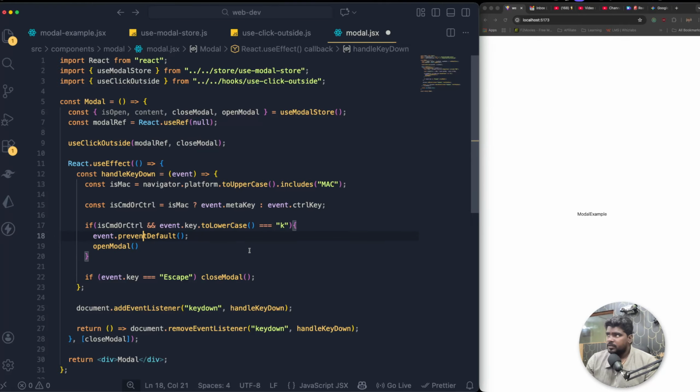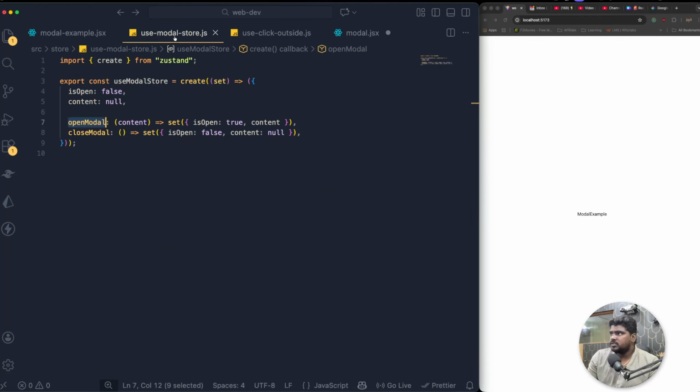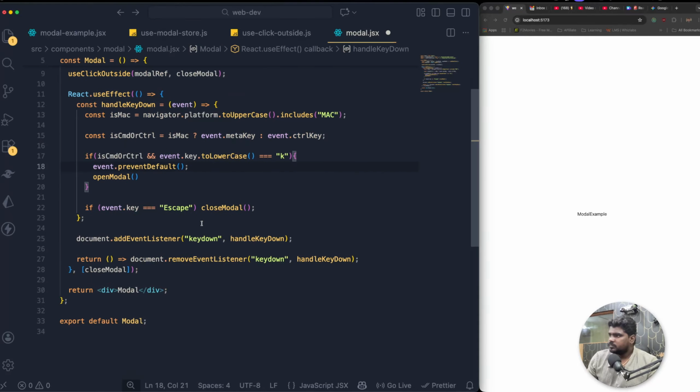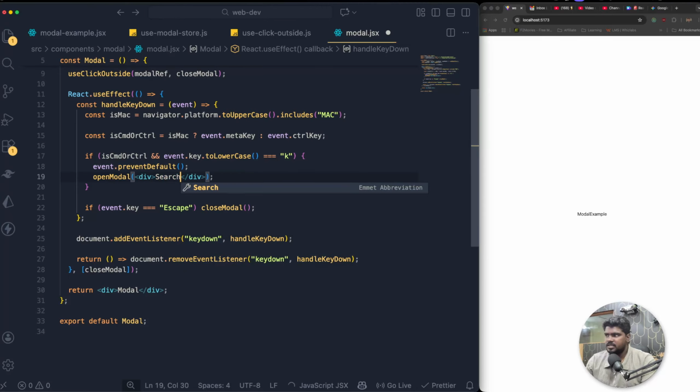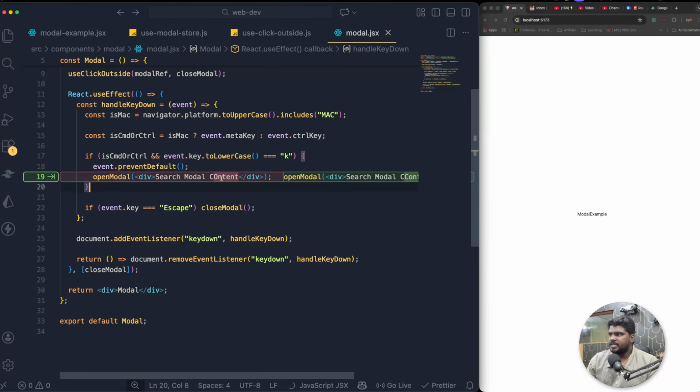Okay, so let's save these changes. For later, we need to send the content over here, right? Let's figure that part out later, but try right now. Let's send a div as the children over here, let's say search modal content, something like this for the time being. Okay, let's keep it that way.